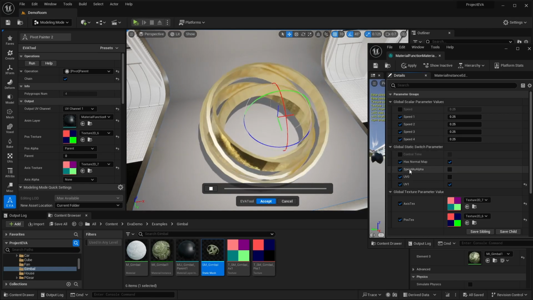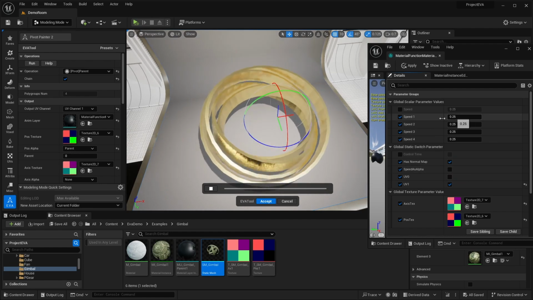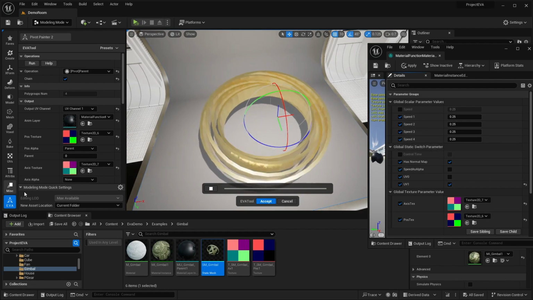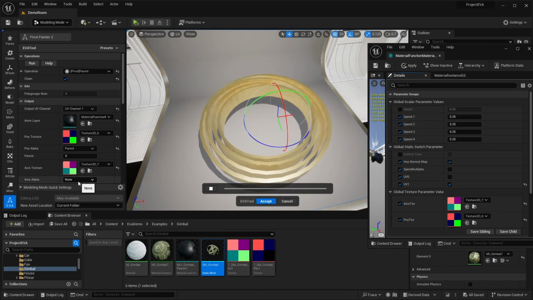And then there is another checkbox here. You can specify the speed as alpha instead of those numbers here. You can pass the speed in axis alpha, axis texture alpha. We will see that example later.